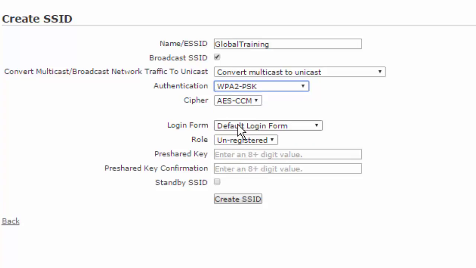For captive portal purposes, you can create your own completely customizable login form and then assign it to this SSID. A vWLAN role defines where a client will end up on the network once they authenticate, what they have access to, and how much bandwidth they have access to. There are three roles by default with vWLAN. One is the unregistered role. The unregistered role is a special role that's used when you want to redirect users to a captive portal. So that option is used hand-in-hand with the login form above.